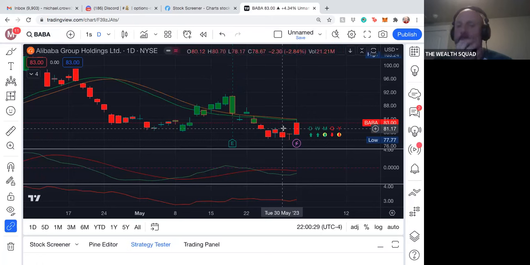I was looking at it earlier this morning. I was looking at Baba. I was looking at Visa. I'm actually annoyed that I didn't get into Visa, but I couldn't really watch the charts today at all. So I didn't get into it, but I liked those setups too.